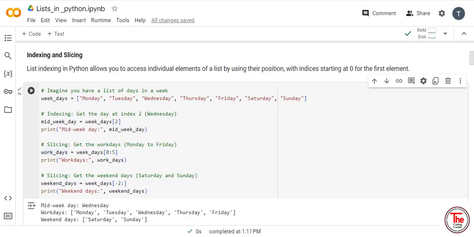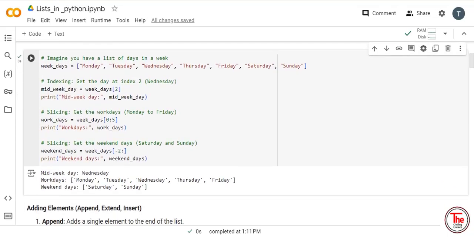List indexing in Python allows you to access individual elements of a list by using their position. Let's check the code. Imagine you have a list of days in a week. Weekdays equals Monday, Tuesday, Wednesday till Sunday. It is important that you pay attention to the fact that when we have a list, the first position is 0 and the second one is 1. So in my list, this is 0, 1, 2, 3, 4, 5, and 6.